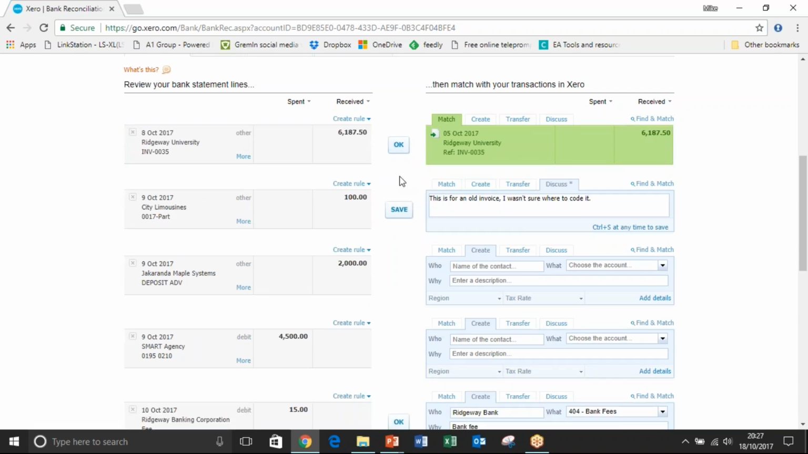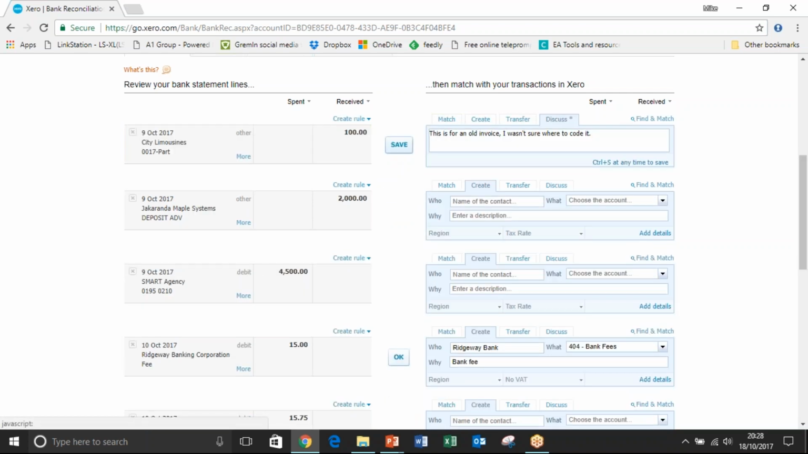So again, in other software, you've had to pay the invoice off before and then come into reconciliation. What Xero's cleverly doing is posting the payment and doing the reconciliation at the same time. So likewise here with Ridgeway University, this time it's money that's been received, £6,187.50, matches what's in the bank account, the invoice number matches, I'm happy with that, so I say OK.